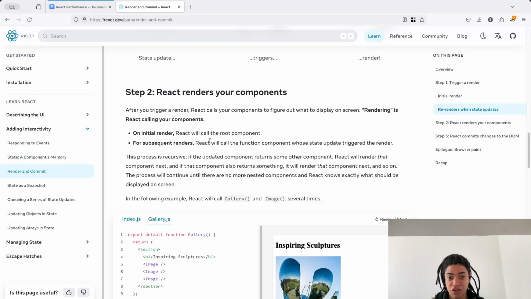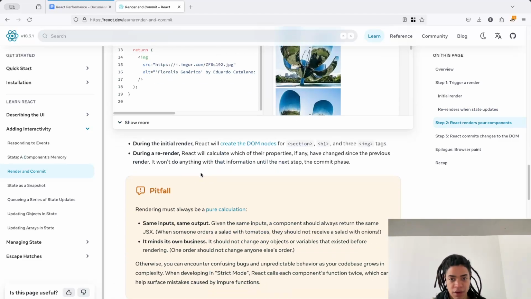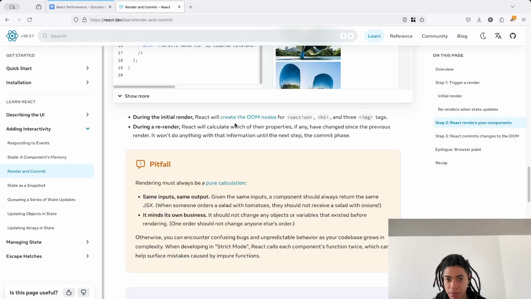And this is something important: the function component whose state triggers the rendering. If that component contains other React components, it will call those React components, and if those components contain more React components, it will call those too. It's calling, not repainting. That's something interesting to have in mind.